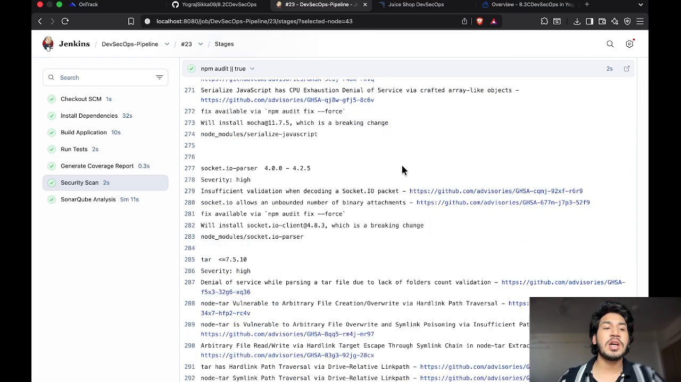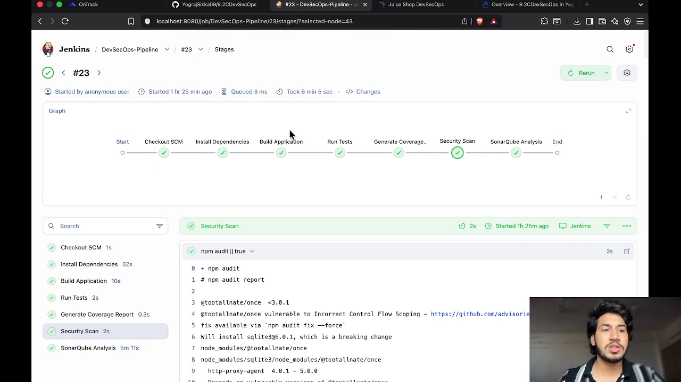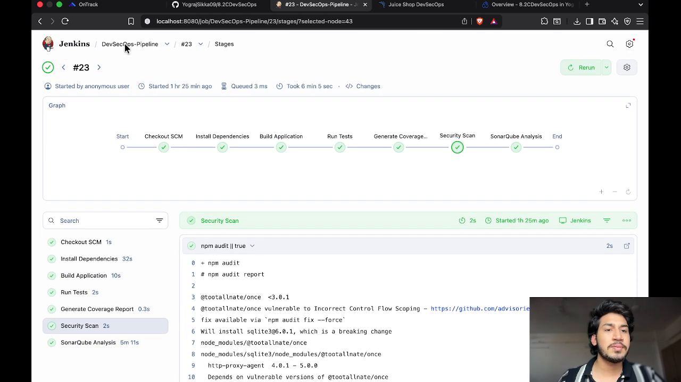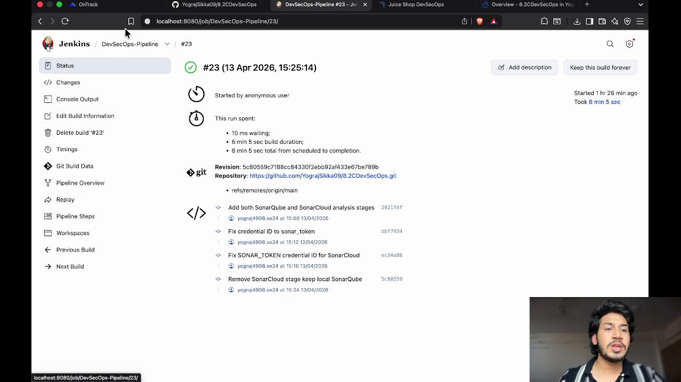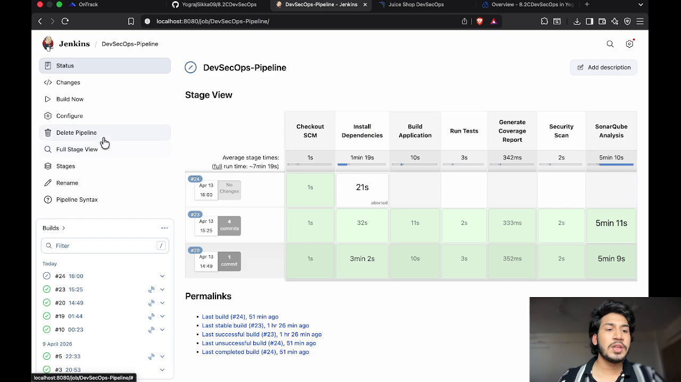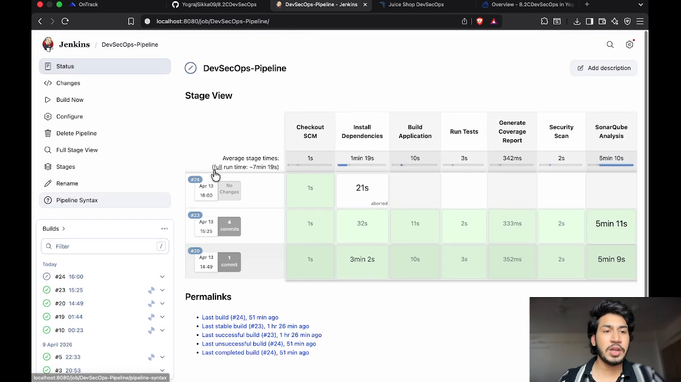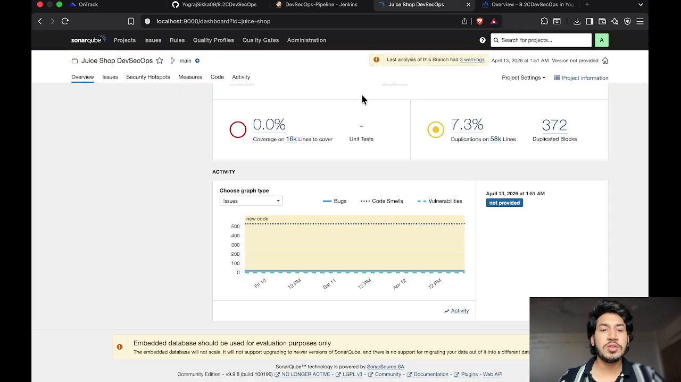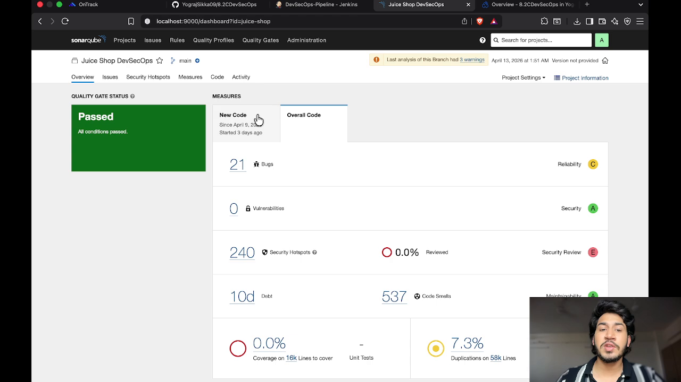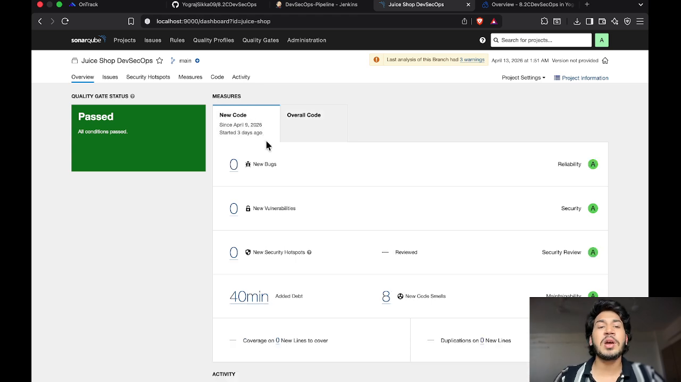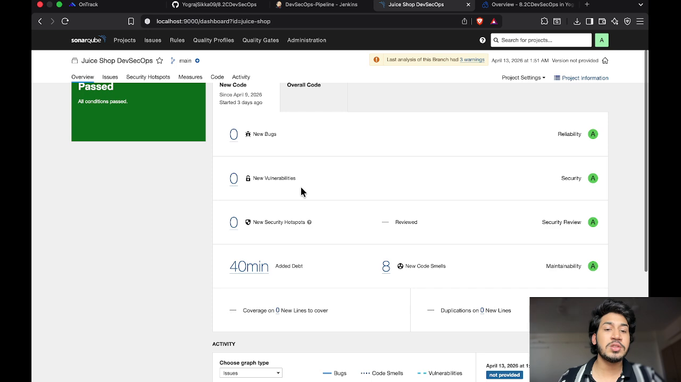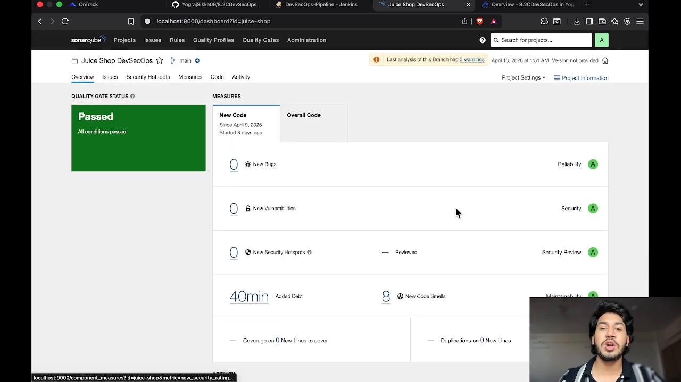Now I will show you something which is separate from everyone else. As you can see, my DevSecOps pipeline is integrated with SonarQube. This is my SonarQube, which is running on my local host. It shows the details about the code. As you can see here, I changed the code. It is showing zero bugs, zero vulnerabilities, and an A security rating.